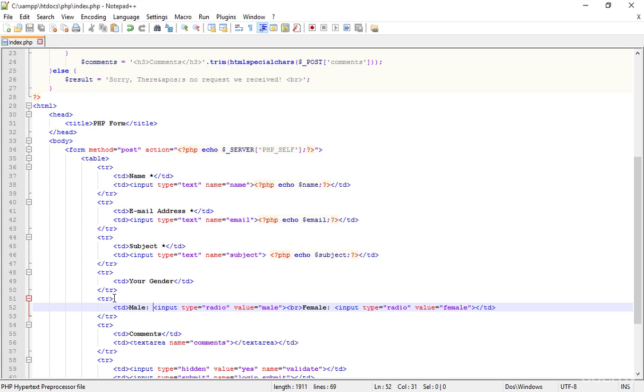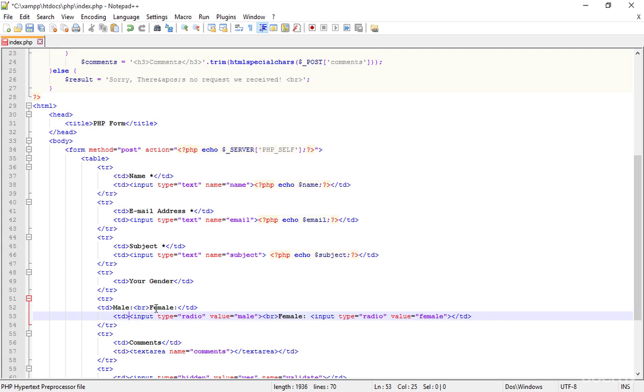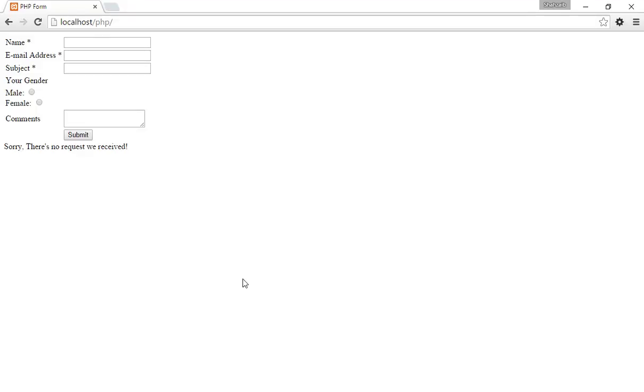Okay, this is fine. Another thing is I think we should add the TD as well. Yes, this is a more preferred way. Here I'm just typing in the TD, male, a BR and the female. And here just remove this male because this is on the top, and the BR and the female. This is for male, this is for female. Now just check it, refresh that. Now the male and the female.